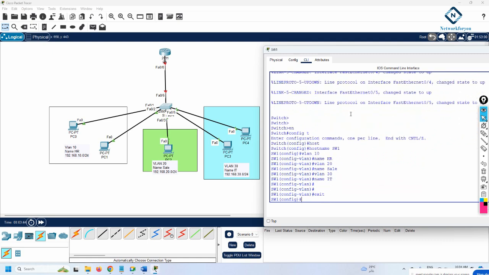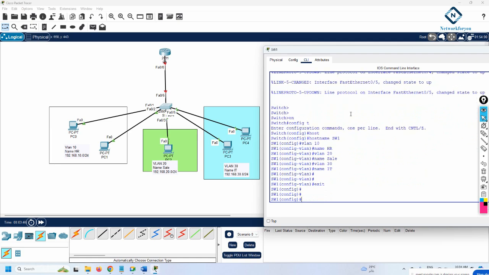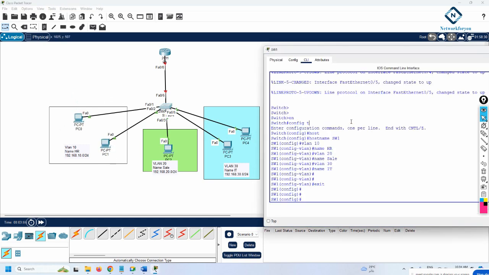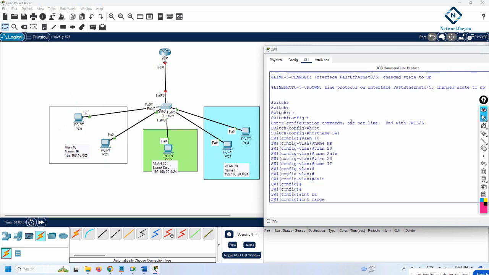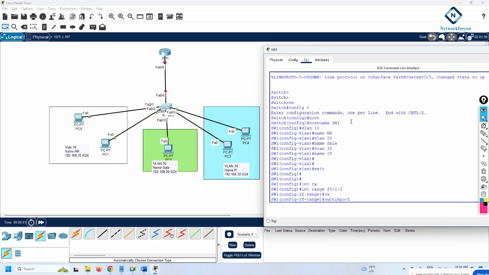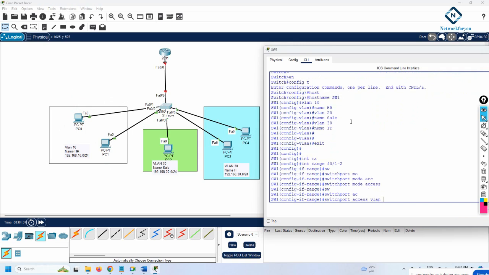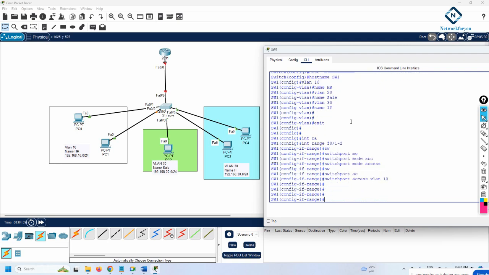So we created the VLANs. Now we need to put the ports in the VLANs. If you see here, FastEthernet 0/1 and 0/2, these two are in VLAN 10. So I will write interface range FastEthernet 0/1-2 and switchport mode access, switchport access vlan 10. With this command we put them in VLAN 10.